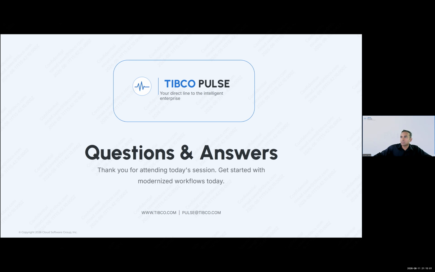So next one is we are already using Python for agent creation in our org. How can Flogo add value to our existing approach?